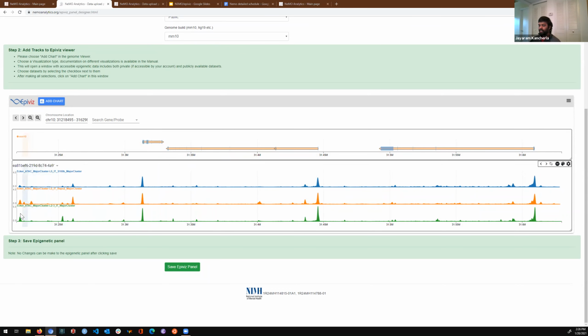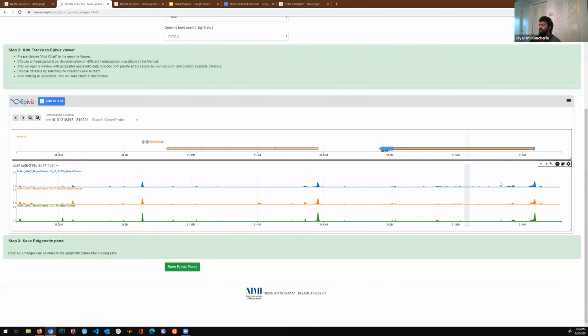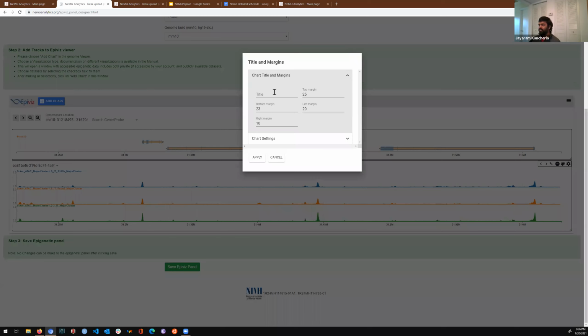And as I said, when the visualization starts, every track gets its own y-axis. So you can set that by clicking on this icon. And now you choose the same y-axis across all the files that you've chosen. You can also update the colors using the palette icon here. Or you can add any other settings.